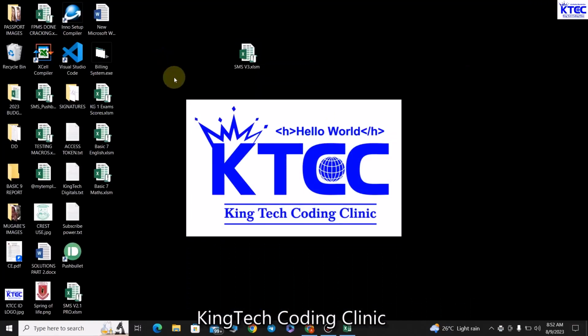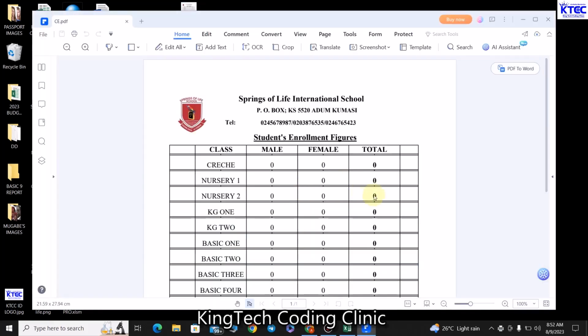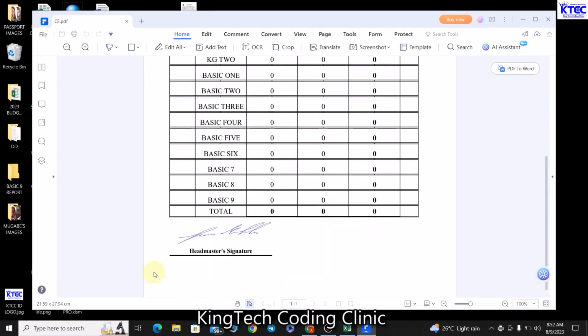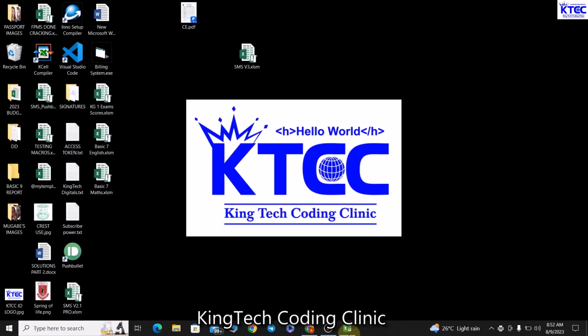Let me refresh. I locate the CE file from here. This is it. Perfect. So let me just open it for us to see what's going to happen there. So this is the enrollment. You can see I have the name of this school on the system, and we'll be changing it to a different school with just a click of a button. You can see for now everything is clean, zeros. You can see the head teacher's signature on it, and everything is there without any problem, without any stress. Let me close this.